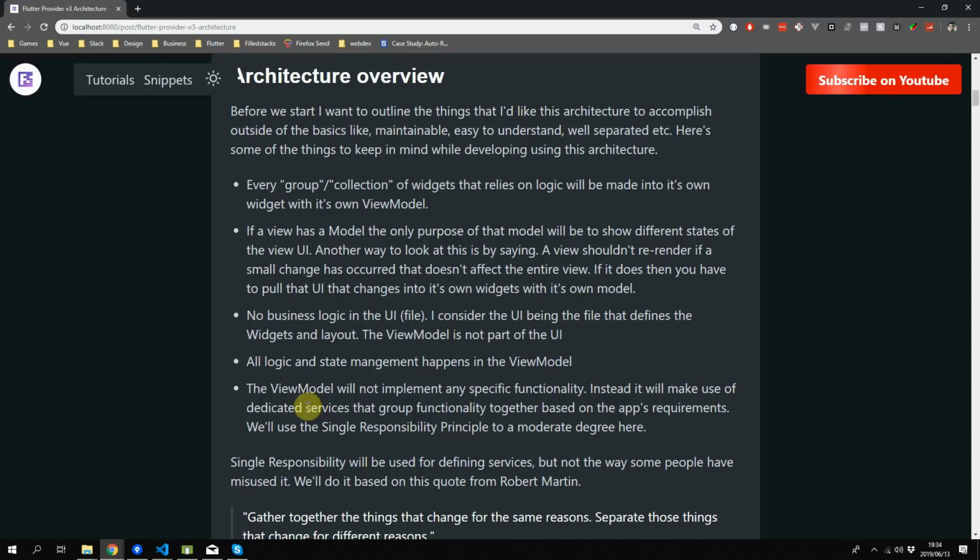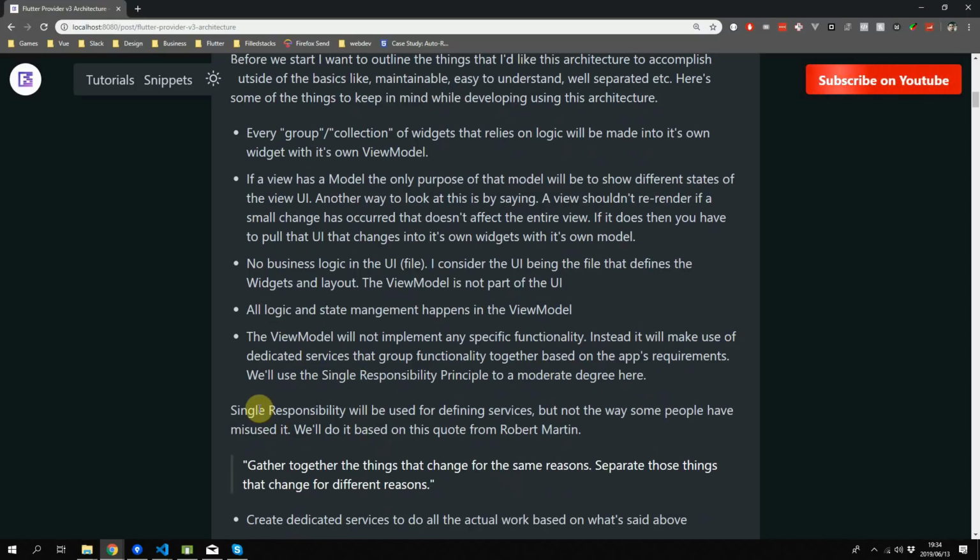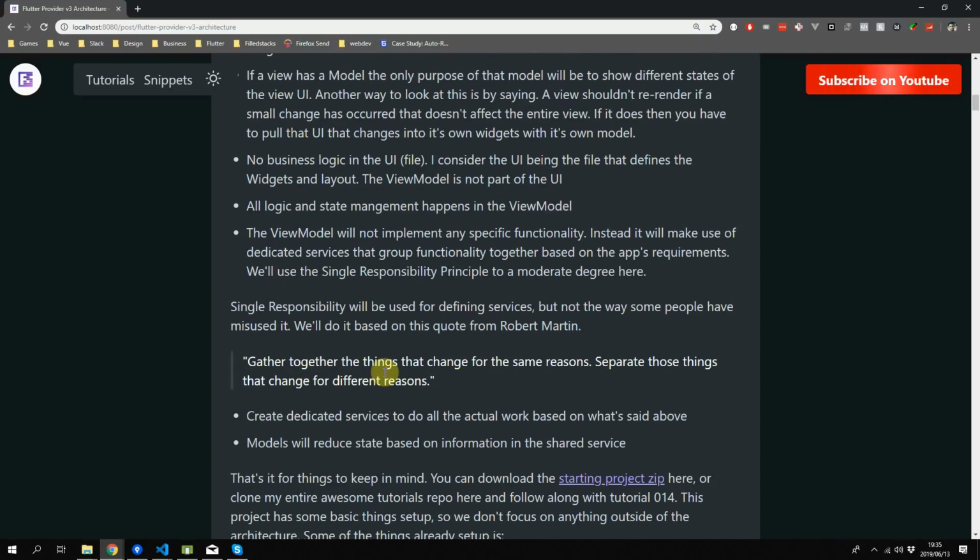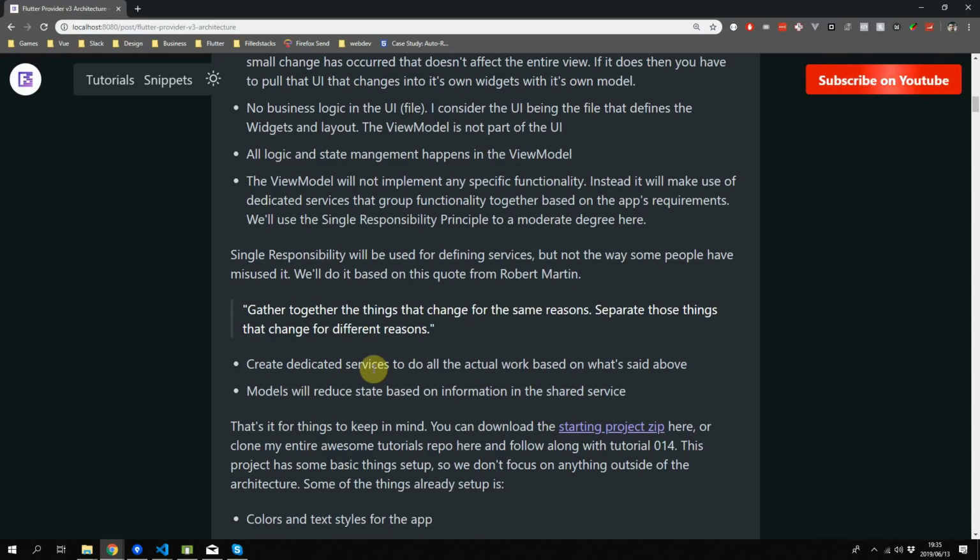If a view has a model, the only purpose of that model will be for functionality that is shared between all the widgets, but the main purpose will be to show different states of the UI. The view will act as a high-level document that says, show this when it's in this state and show these widgets when it's in the other state. The third point is that there will be no business logic in the UI file. I consider the UI being the file that defines the widgets and the layouts of the widgets. The view model is not a part of the UI.